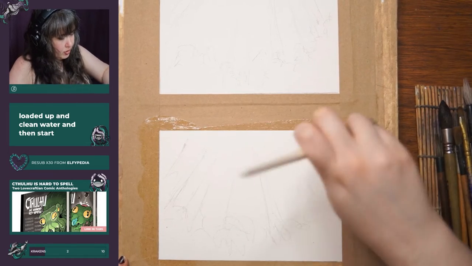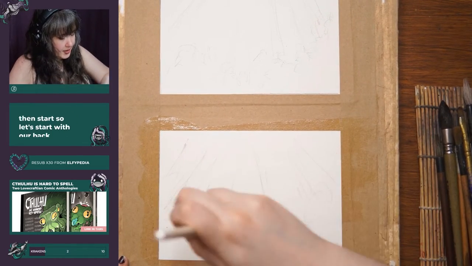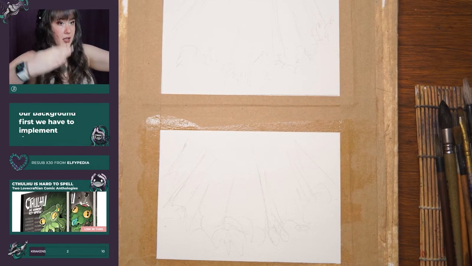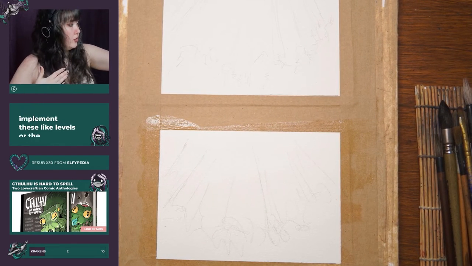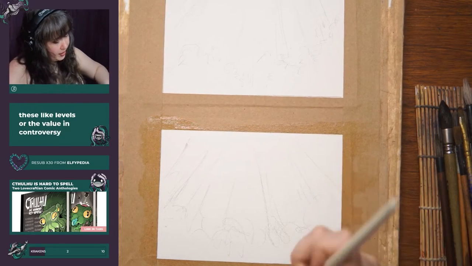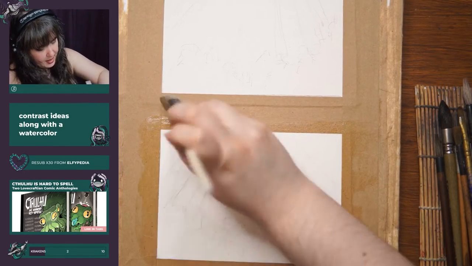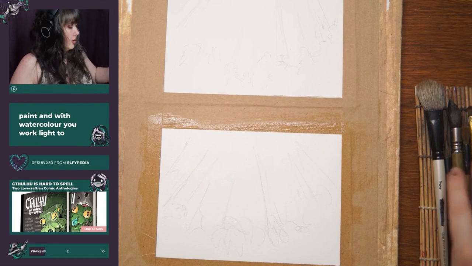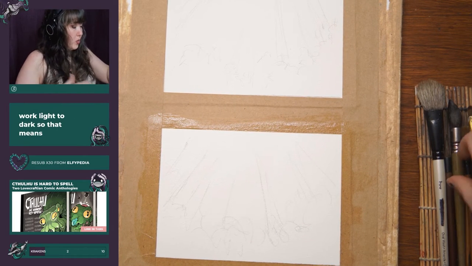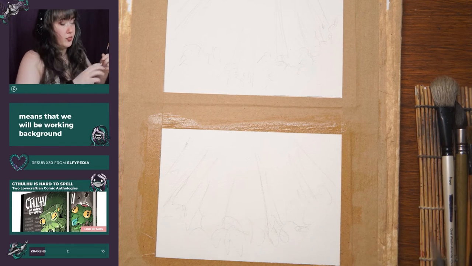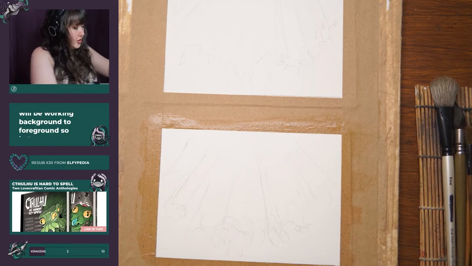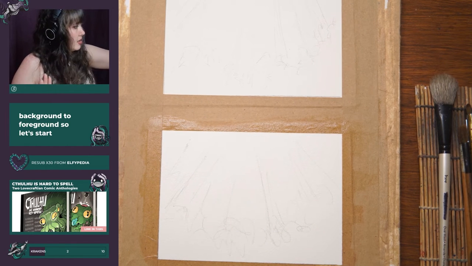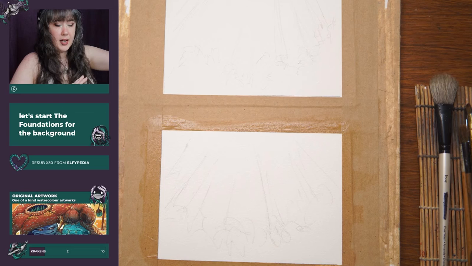Okay, so let's start with our background first. We have to implement these levels, or these value and contrast ideas, along with our watercolor paint. And with watercolor, you work light to dark. So that means that we will be working background to foreground. So let's start just laying the foundations for the background.